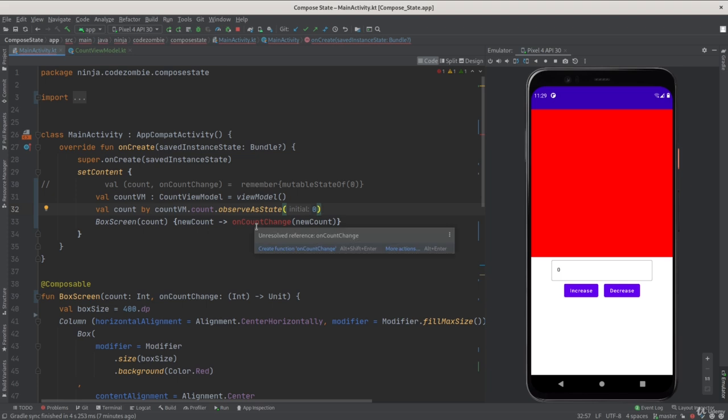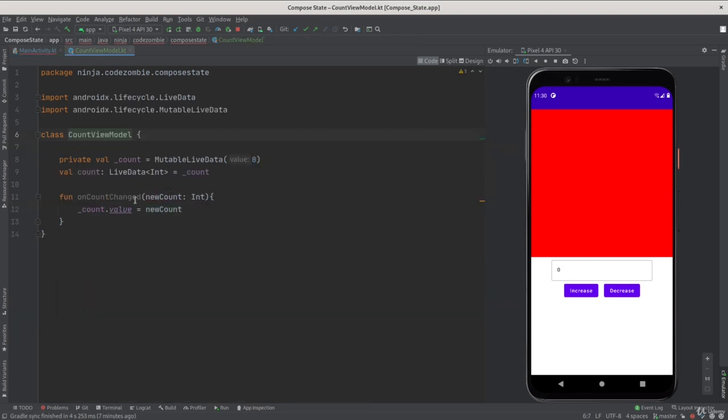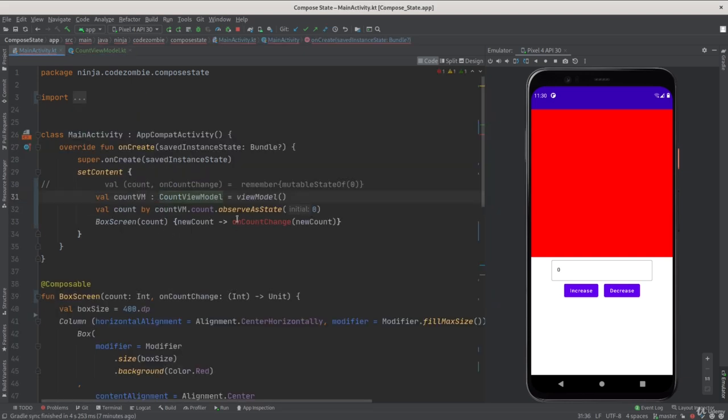Also, we have the handler defined inside our view model, onCountChanged. So we can use it here when we need to change the value of count in our view model. Whenever we want count to change, we call that. We say countVM.onCountChanged, and then we pass in the new count. Just like this. It was simple, huh?